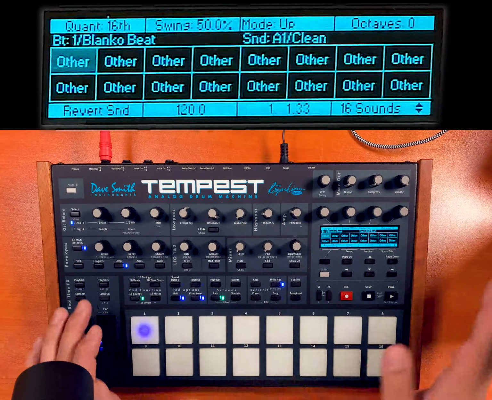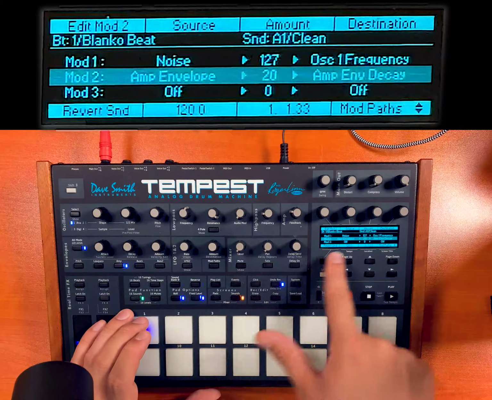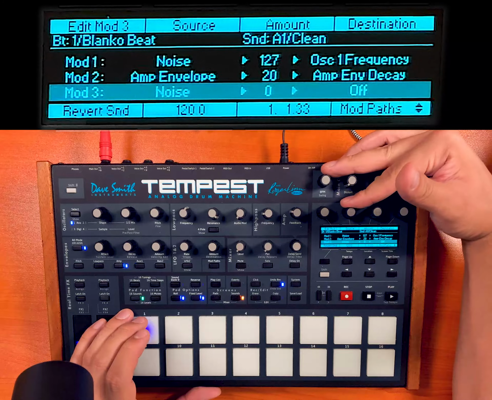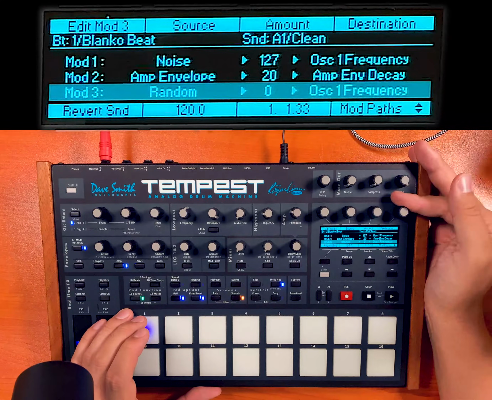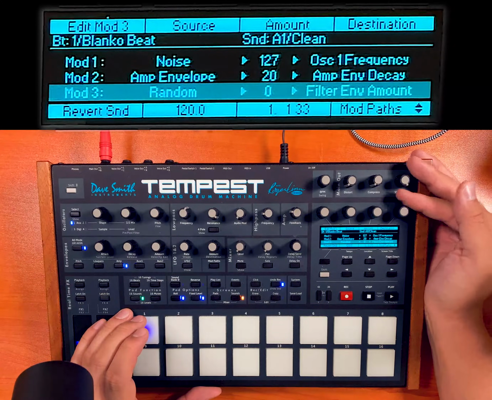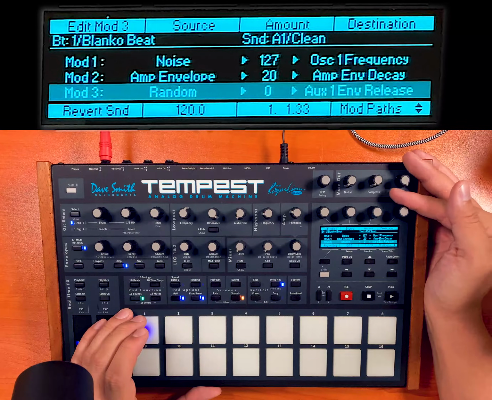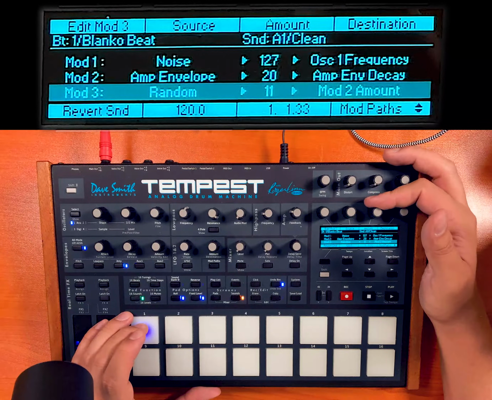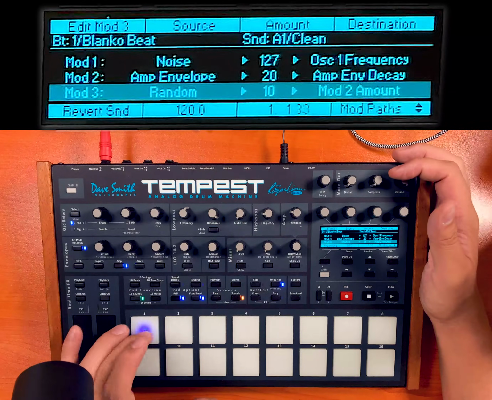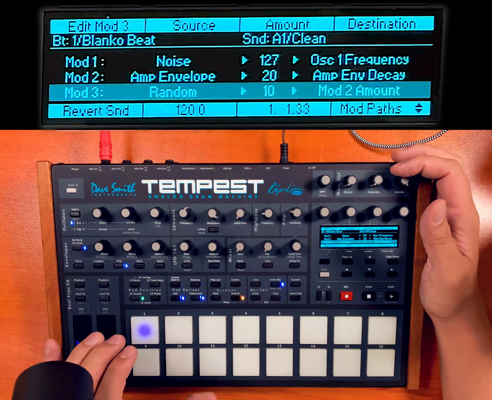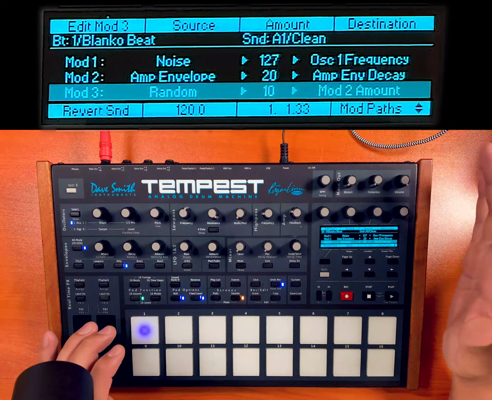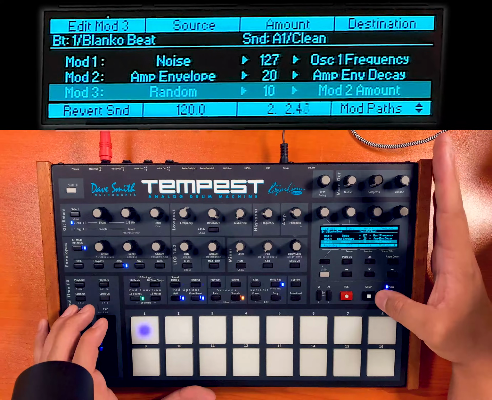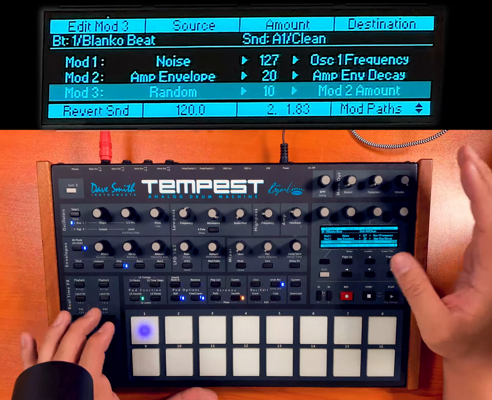So what we're going to do is to create variations using the randomizer. Sound, we're in mod paths and mod 3. So I will use the randomizer here and I will use mod 2 amount. We'll change that ever so slightly in a randomized way. Mod 2 amount. So if I put this at, let's say, 10, you will hear that some of the times when I hit the pad, it sounds longer or shorter or snappier or less snappy. So let's play it. So we already have some variation to it now.